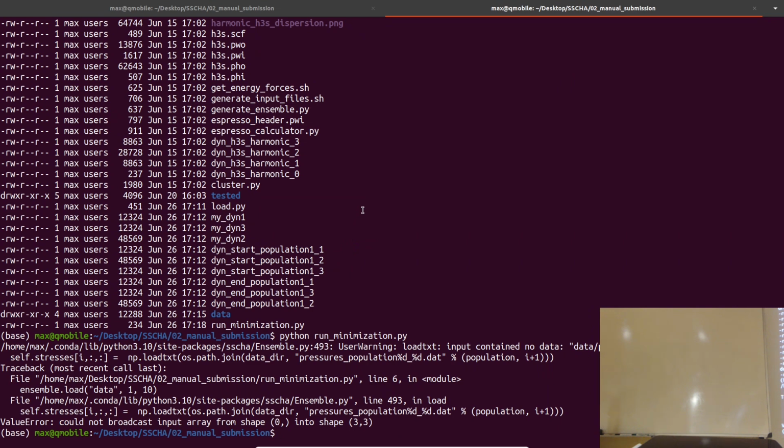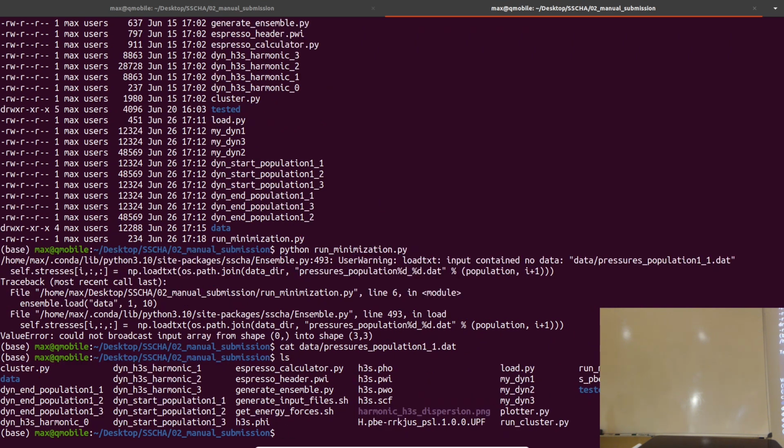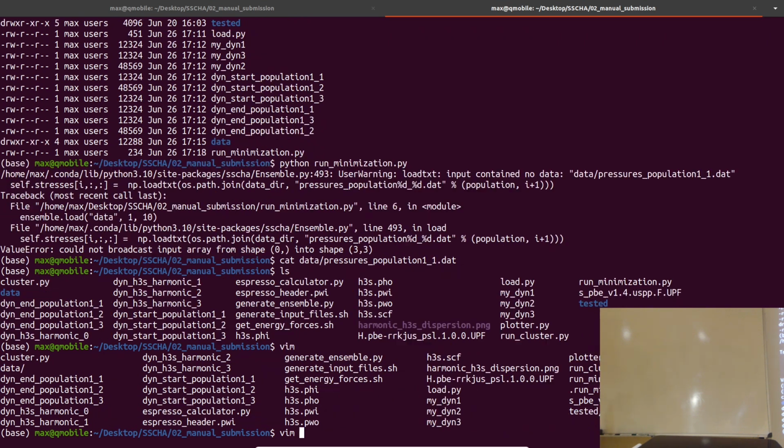Why? Let's have a look at this data. No, the shape of the arrays are different. Yes, the problem is that it didn't copy the pressure. Okay, I think this was a bug. So I think this was updated, but eventually not.